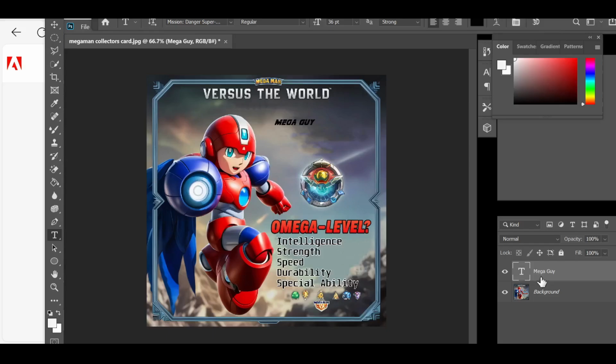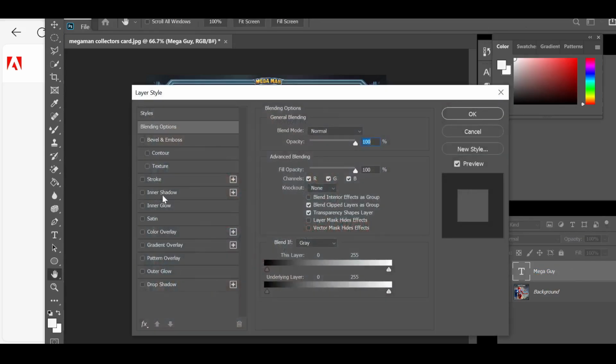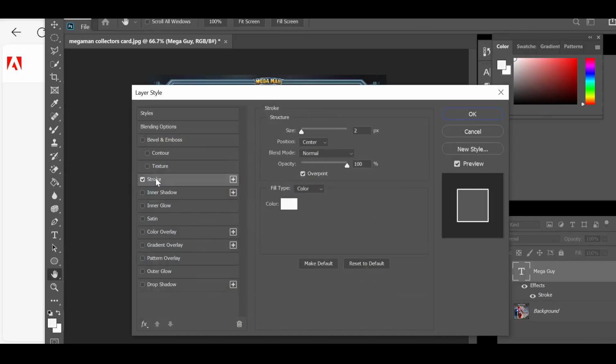Then what you're going to do, just double click here because we're going to put an outline around this. Like this has a little outline, as you can see. This has an outline. I made this, by the way. So you're going to double click it, right click on Mega Guy. Boom, over here, stroke. Okay, you're going to click this on.